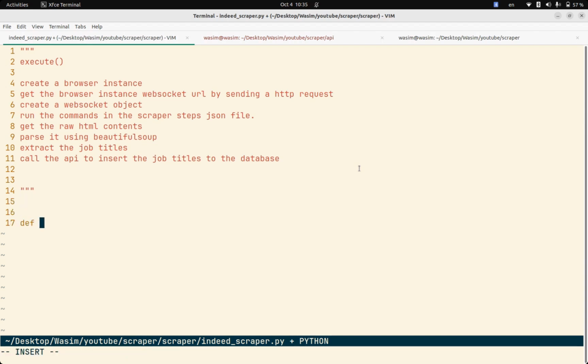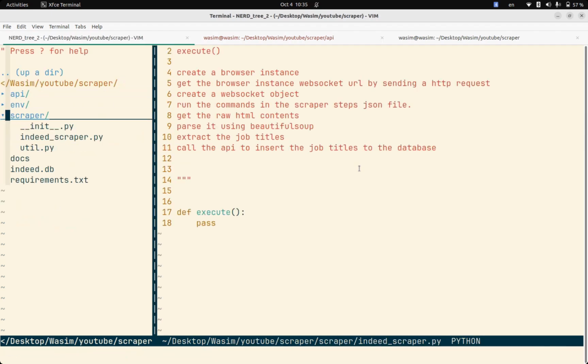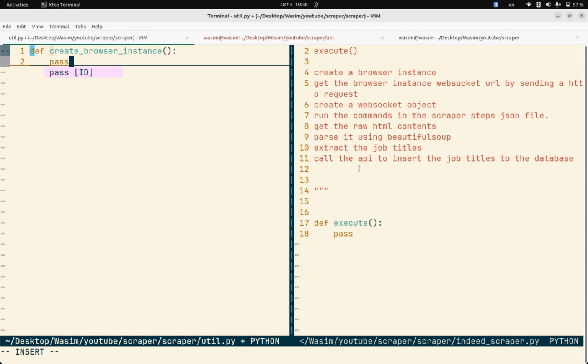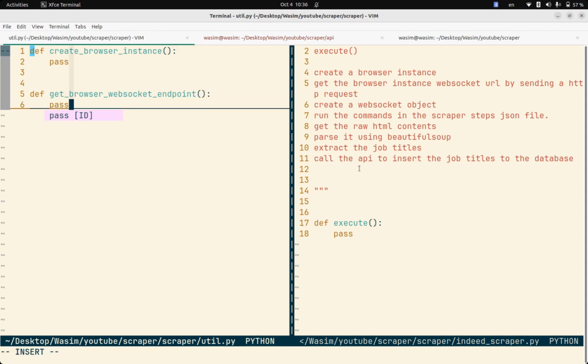So if I can write this, I can say def execute, pass, and we will have a couple of util functions. So we created a util.py. This is where we'll be writing all these methods to do the initial part. So I'll say def create browser instance. We'll just write some dummy code, pass. Def get, let's say, browser WebSocket endpoint. We'll be as explicit as possible so that you understand what that function does.